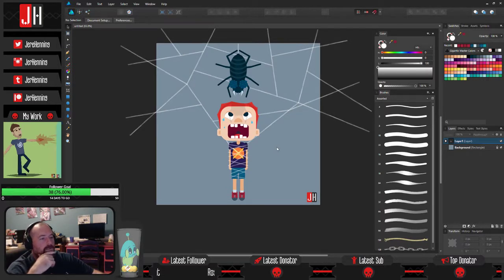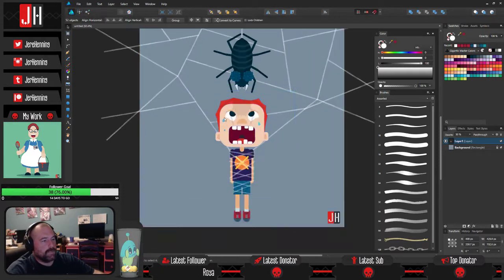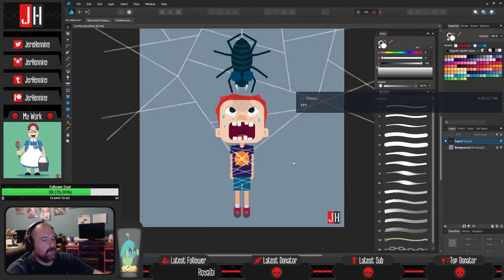I'd like to put a shadow under the kid, but I feel like if I get any closer to that spider, I'm going to be too close. Maybe I'll go like that.